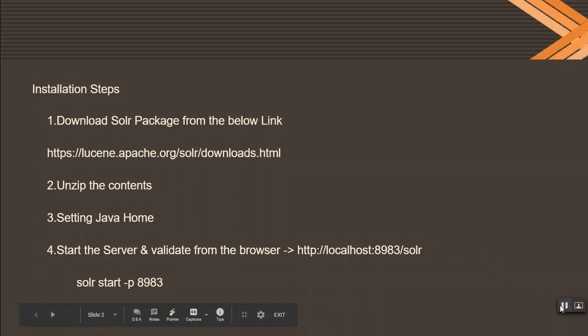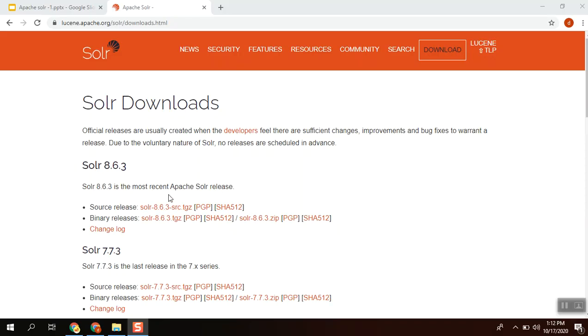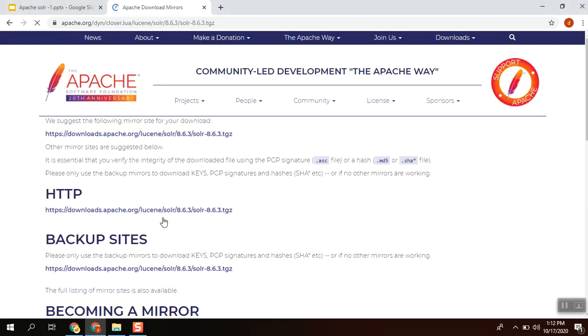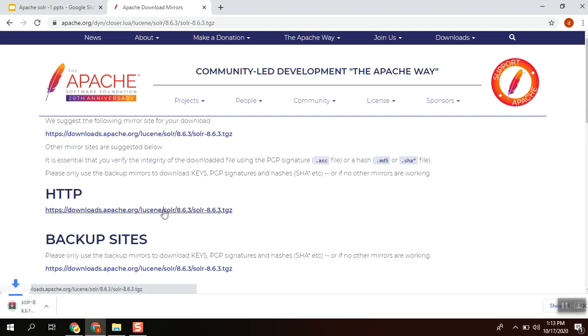I'm going to download the package from the site. Here is the download page. We are downloading the 8.6.3. It's a recent package here. That is a stable release actually. I'm just downloading the binary releases. Okay, it will redirect to the download URL. I'm just clicking the download link. It will take some time to download. We will wait for some time.